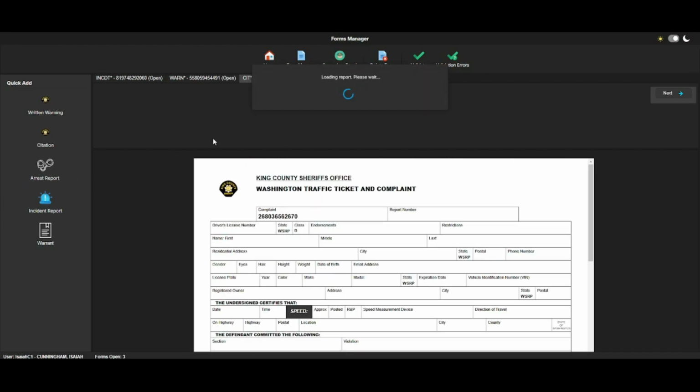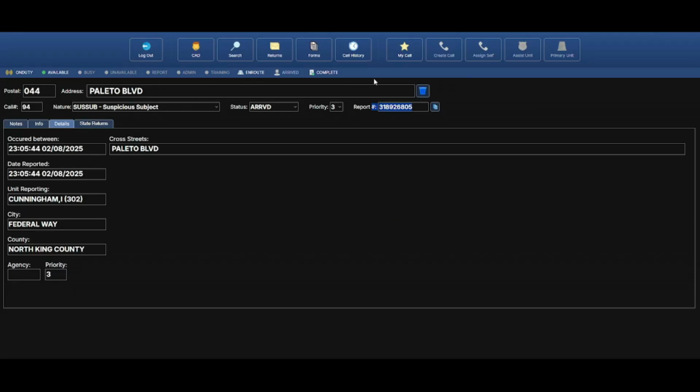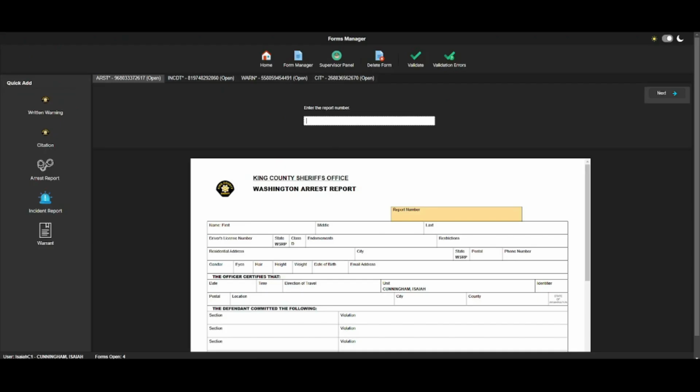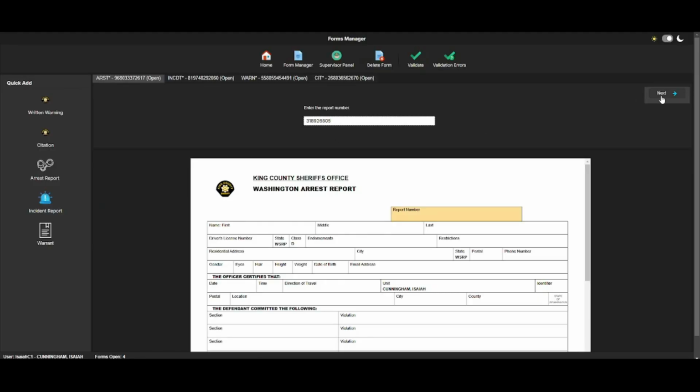Now onto the arrest report section. Writing an arrest report, you'll write the report number, which you'll find here. As stated before, you'll find the report number. Put the report number in. So for example, take my report number, put it in. Let's go to the report number.